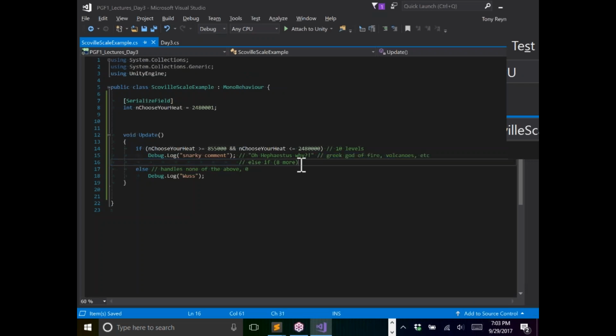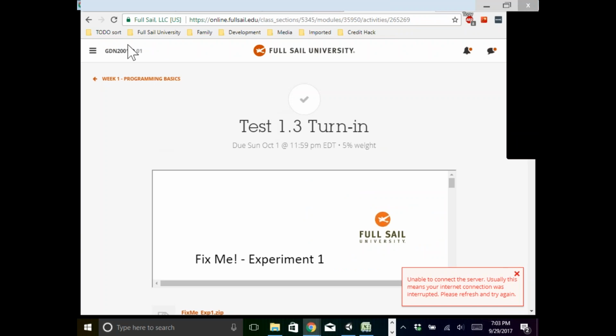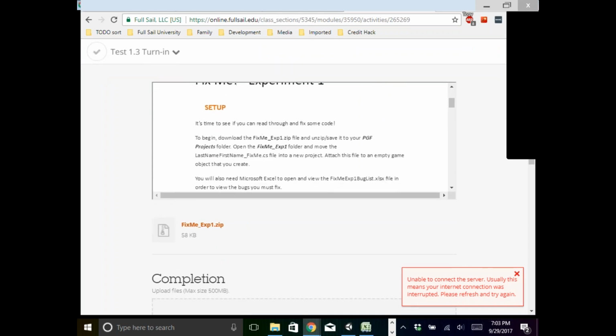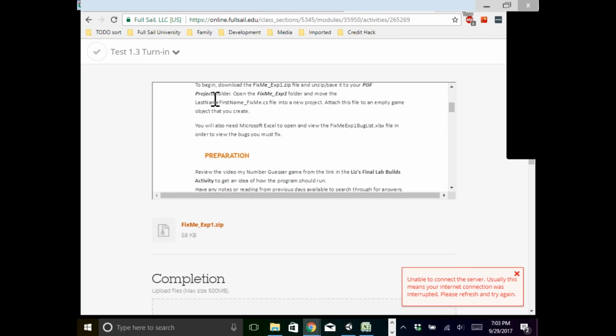Okay, so to wrap this up, let me do a real quick look at the fix me, and then you're good to go. So over here in FSO, underneath the week 1, you have 2 test 1.3s. The first one, like I just mentioned, you go through, you fill that out just like test 1.1 and 1.2. Test 1.3 turn in, you have this set of instructions on how to name the stuff that's inside it, how to create the folder. This again being a brand new project.